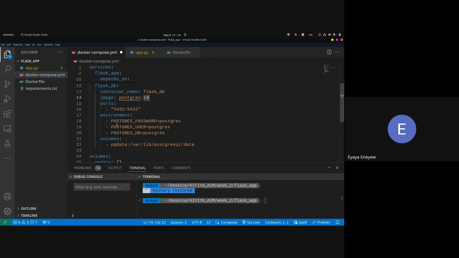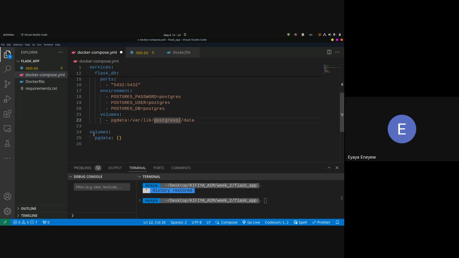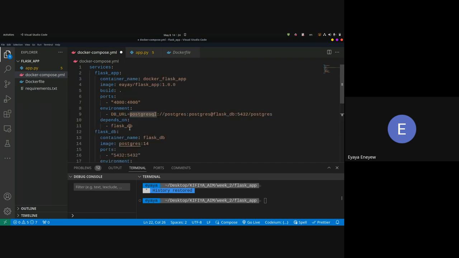And then you set the environment variables. The environment variables are the Postgres password, Postgres user, and Postgres database. I put everything to be Postgres, right? And then the volume, PG data: when you install it, it will be in this directory. So you have to specify that volume, right? Var lib postgresql DB, and we will have empty volumes. So this is how you specify or containerize your application.